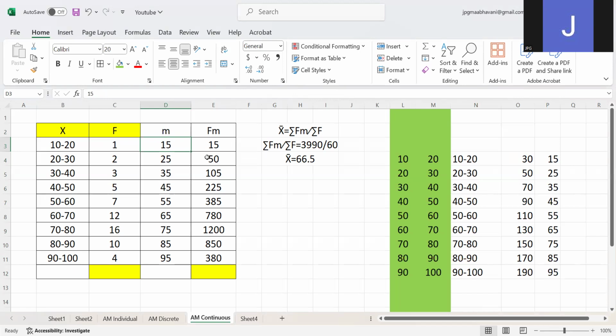If you're using the direct method, it's a straight and simple case. You end up multiplying the midpoints with their respective frequencies so as to have them together. The insertion of the formula has already been explained by me in discrete and individual series, so you can refer to that area again.